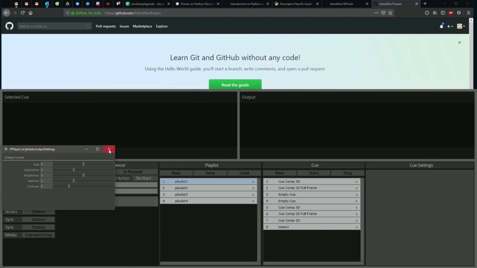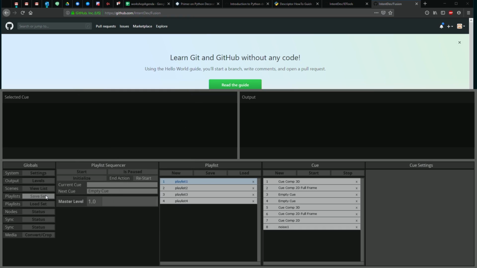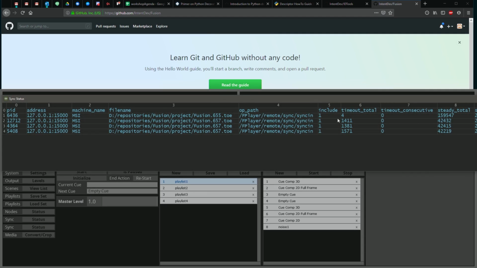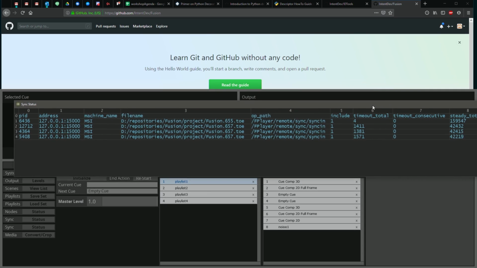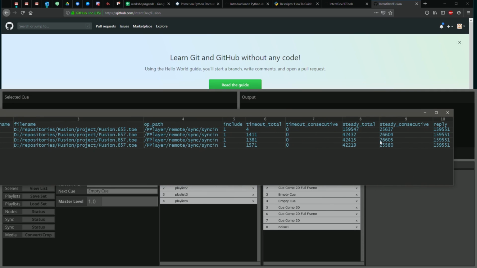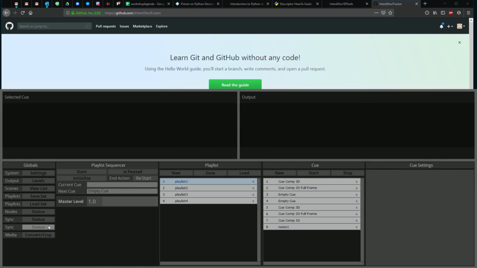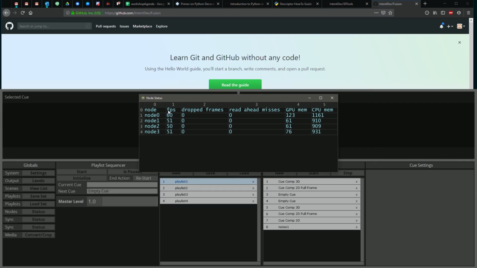Output, there's some output levels for your output. Playlists, you can save a whole set of playlists. You can load a whole set. Sync status. This we'll get into a little bit more. This is some information back from the nodes. It's not doing anything now because we have no nodes running. Oh, I never deleted the second one. There should only be one sync there. Node status. This is some other status based on the node, not having to do with sync, just like frame rate, how many dropped frames, how much memory we're using.